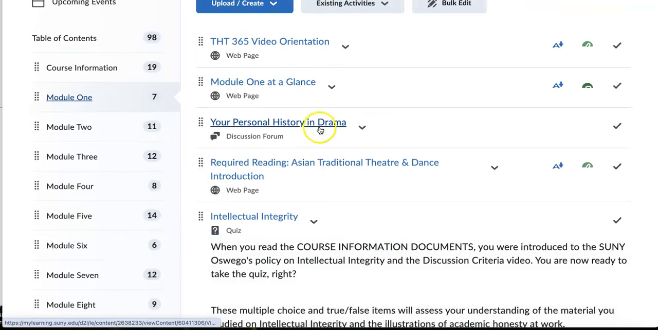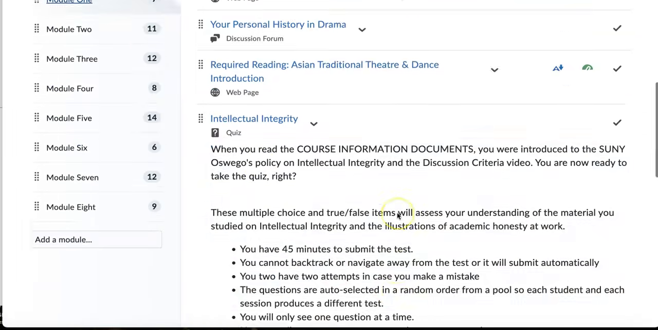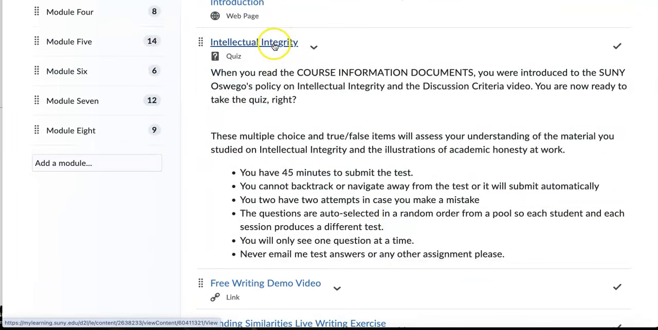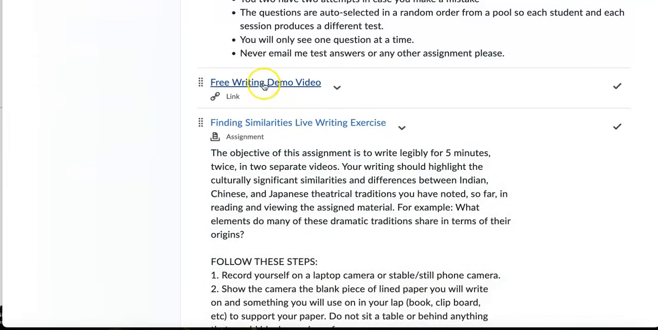The discussion is here, the reading assignment, the intellectual integrity quiz, which they have to take. And then there is a video just to tell them how to do this assignment, the Finding Similarities Live Writing exercise. This video just teaches them how to do it.